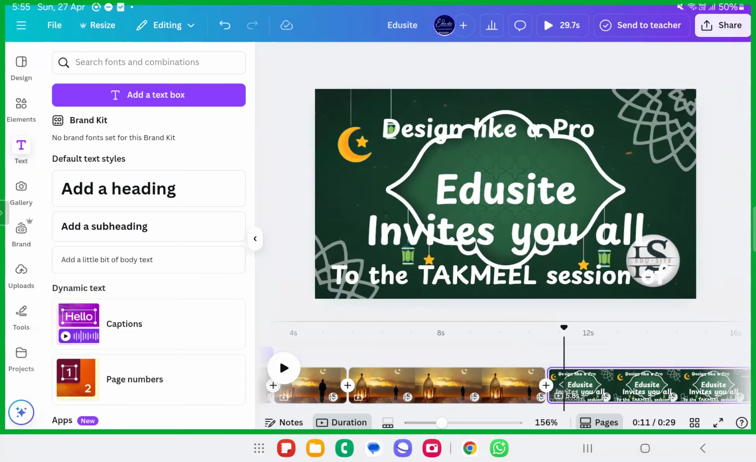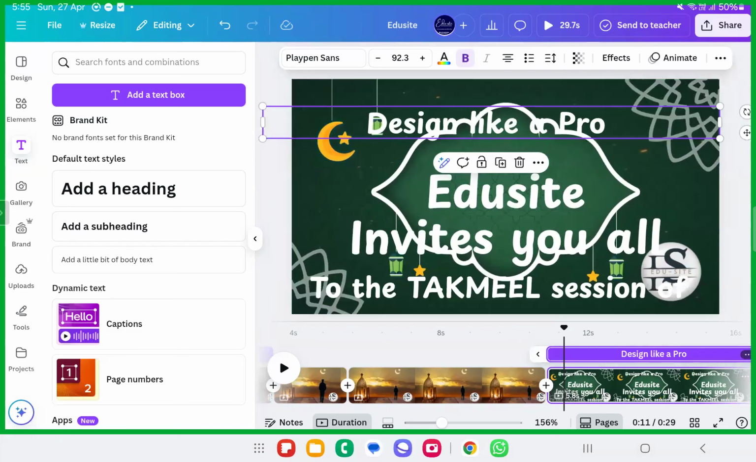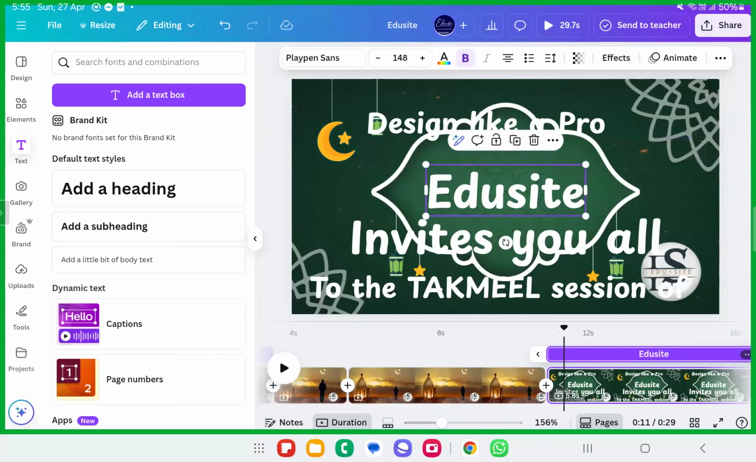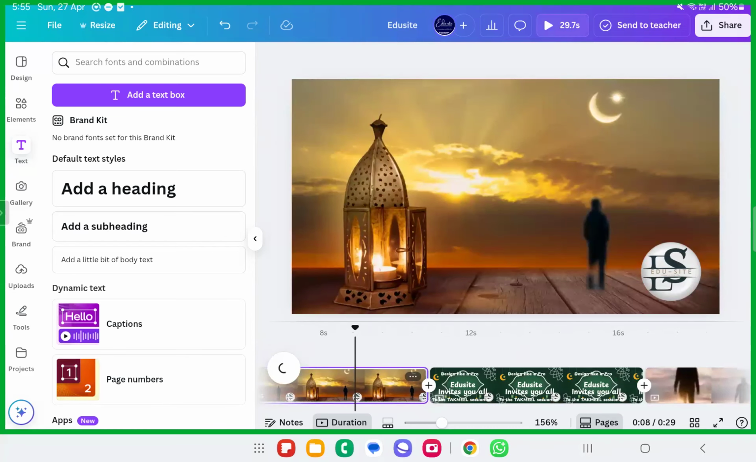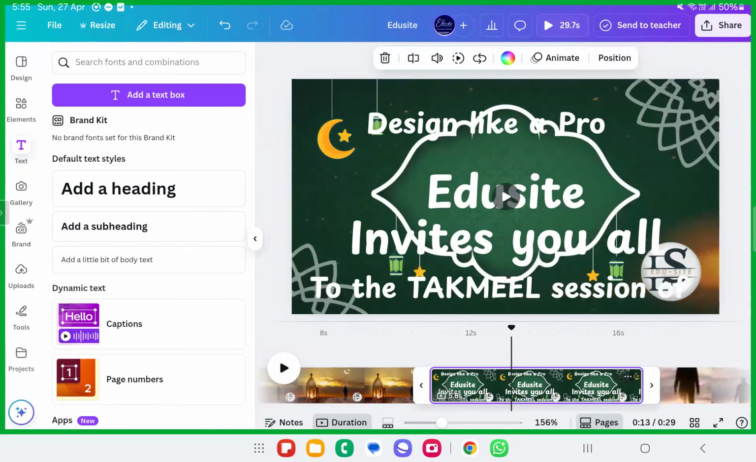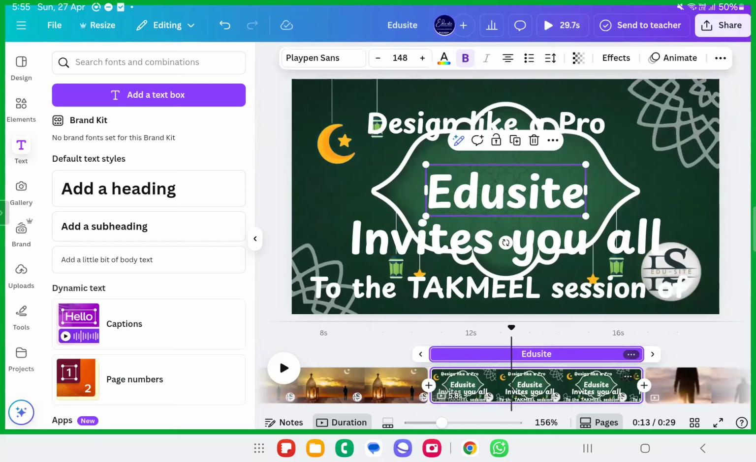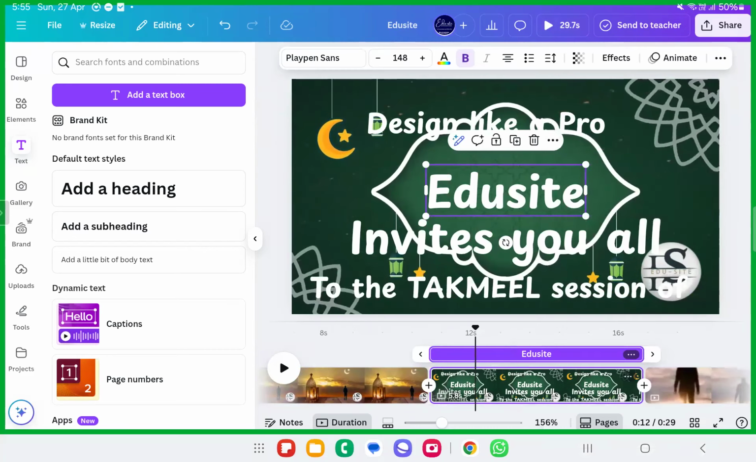I'm adding elements to this page. I have added how many elements? 1, 2, 3, 4. Now, dear sisters and brothers, does it look good? No, right? I want to give timings for these elements, correct? How am I giving the timings? Please note carefully. I'll click on EDU-SITE, click on the three dot button, show element timing. It will show me the timings here.